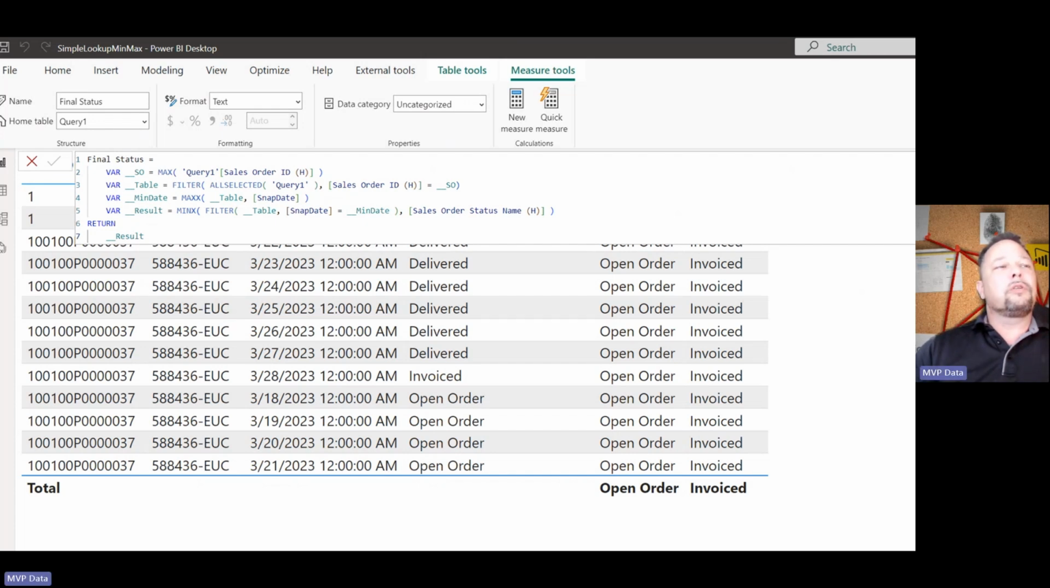All right, so here comes the first lookup, right? Min date. Well, it should be max date, but I didn't change the variable name. But anyway, ignore that. I just copied and pasted the code from one to the other when I originally created this. So that really should be, say, max date as the variable, but that doesn't really matter. Anyway, so I grab the MAXX from that table that I filtered, right? And I grab the snap date. That gives me my maximum date for that order.